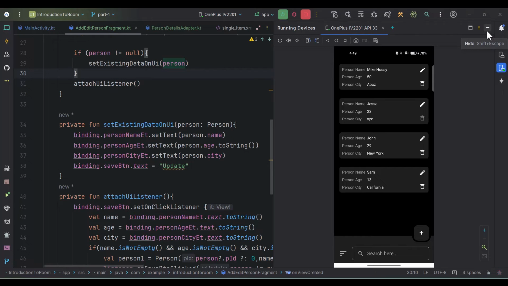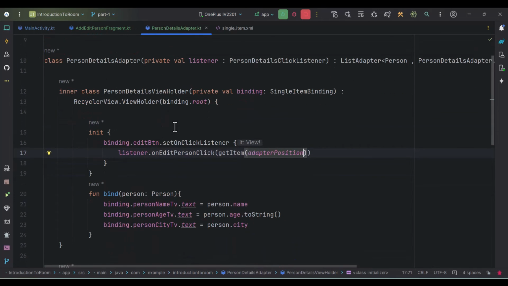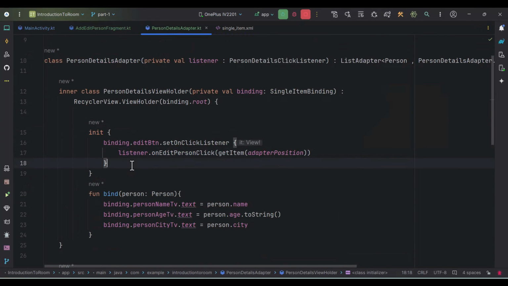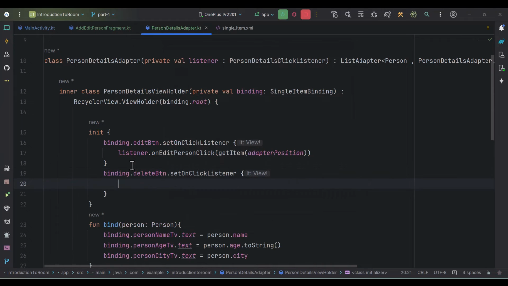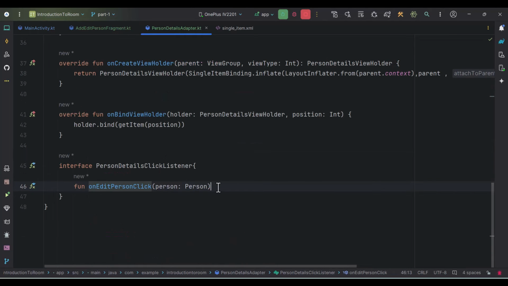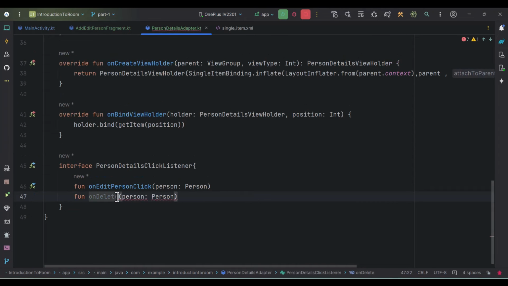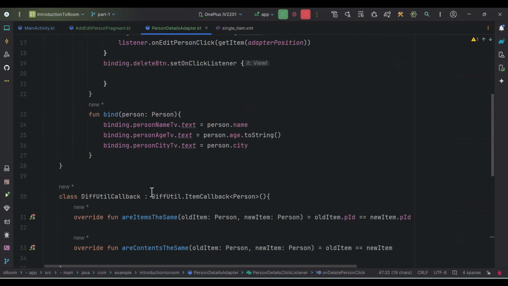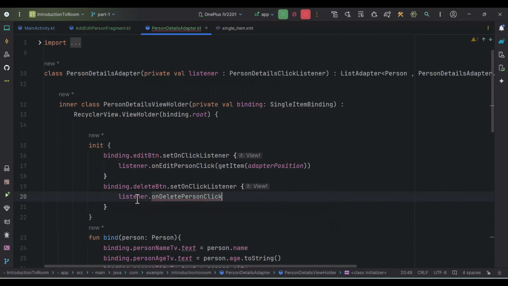So yeah, let's just minimize this, and delete will be simple. We again need to go to the person details adapter, and inside the single item we have this delete button as well. So we can create another click listener for that. So binding dot delete button dot set on click listener, and we need to create another function for delete. So on delete person click, and we'll call the listener dot on delete person click.